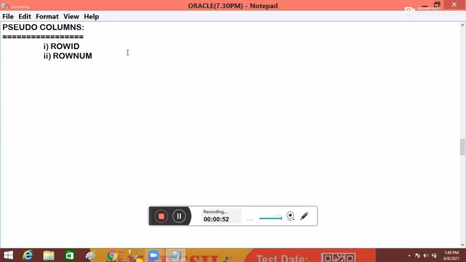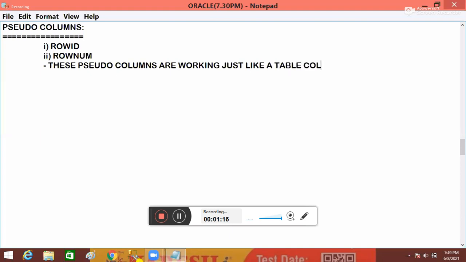So first of all, these pseudo columns are working just like a column, like a table column. How are table columns working and used in our queries when you want to write some conditions, comparing data, yes or no? How do we use table columns in your query statements?